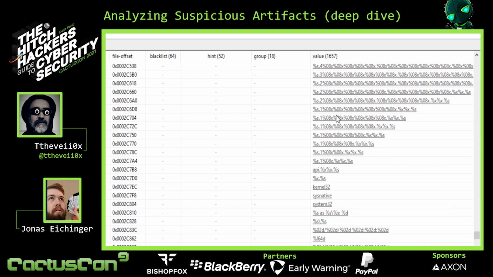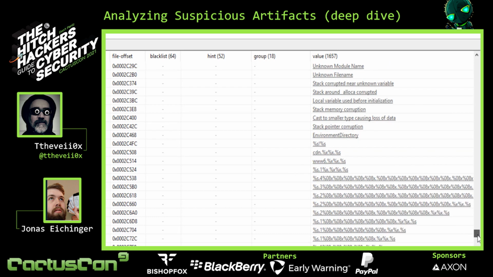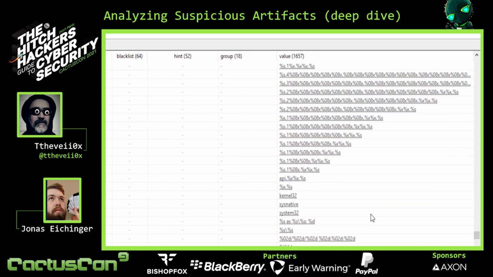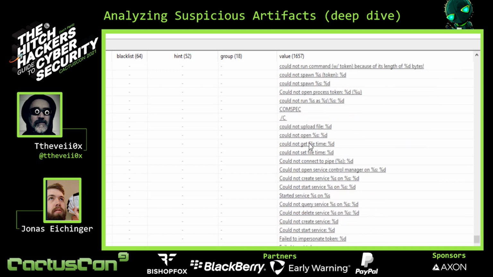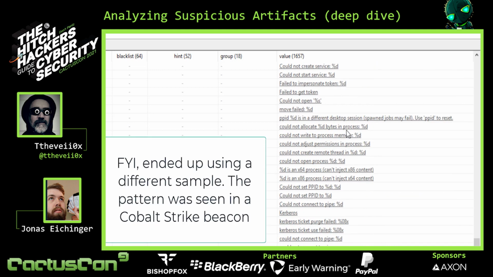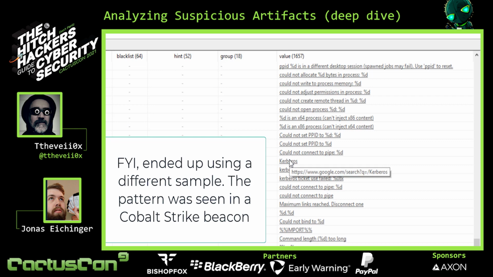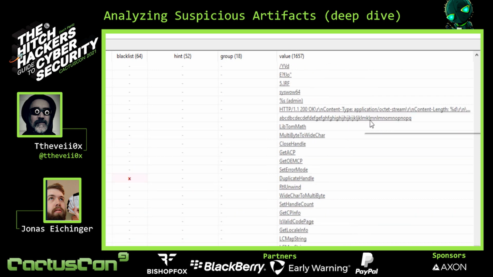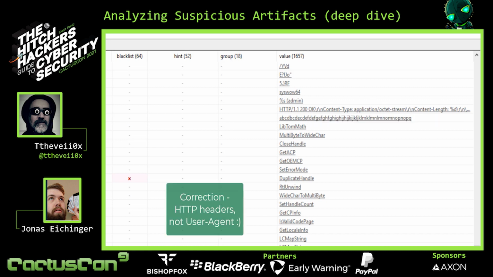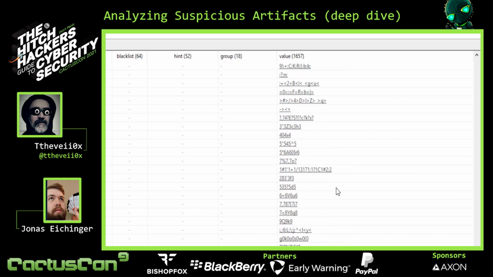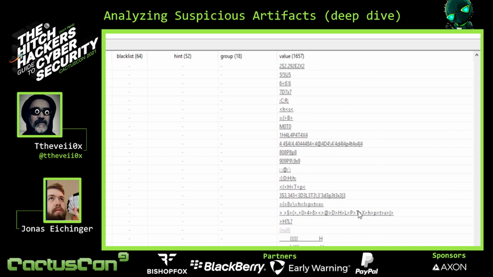I've seen this before, and I'll show this in a demo coming up next, the same sort of pattern. Anything else of interest? Some reference to Kerberos. And again, just because you see it here doesn't mean it's actually being used. Okay, here looks like a user agent string, perhaps. Okay, that could be interesting, if it's trying to download something or communicate with a C2.